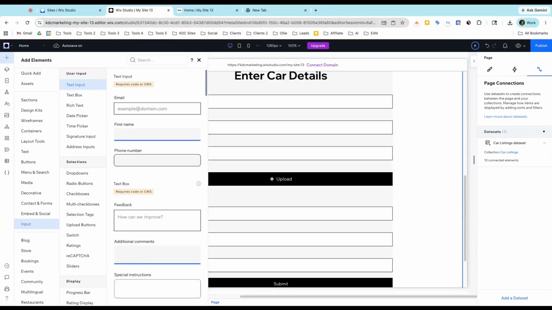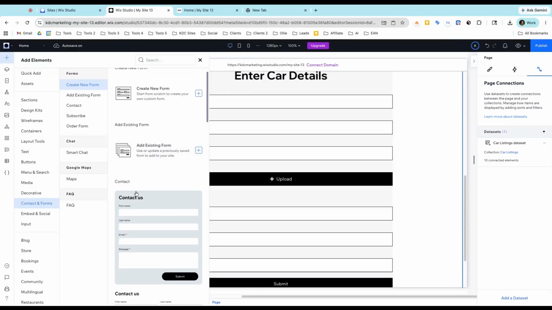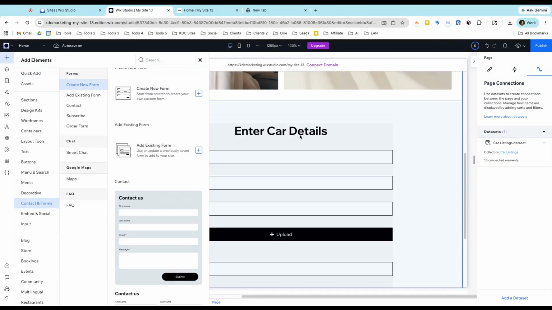These are not to be confused with the regular forms. Wix has a regular form builder here in the contact and forms, and I would say 90% of the time, you're going to want to use these forms over a CMS form. I've run into issues where people have built a CMS form when it wasn't really necessary. All they needed was a simple contact form. If all you need is a simple contact form and you're just collecting information for a lead magnet, or you want somebody to contact you on the website, then you're going to want to use this form. You are not going to want to use the CMS form.